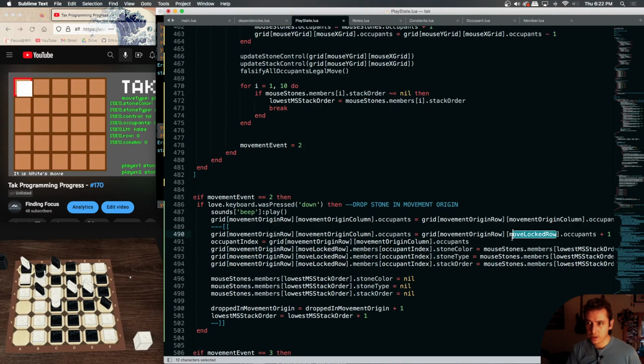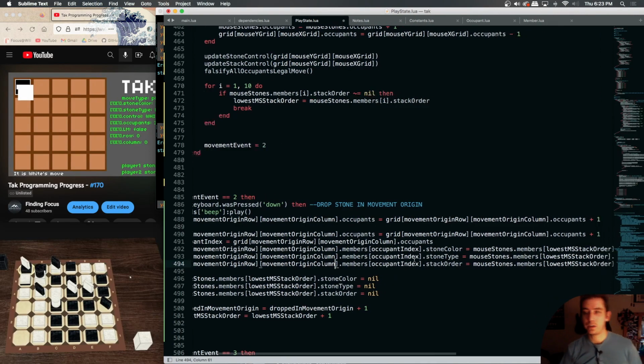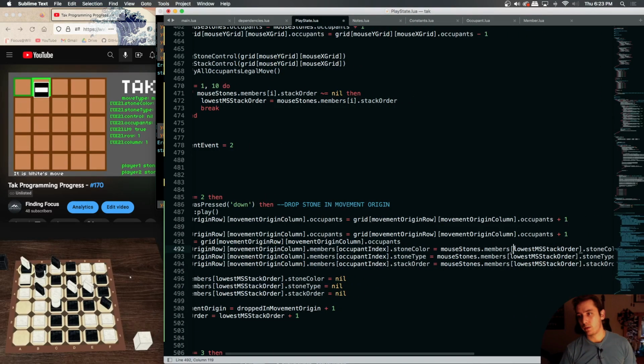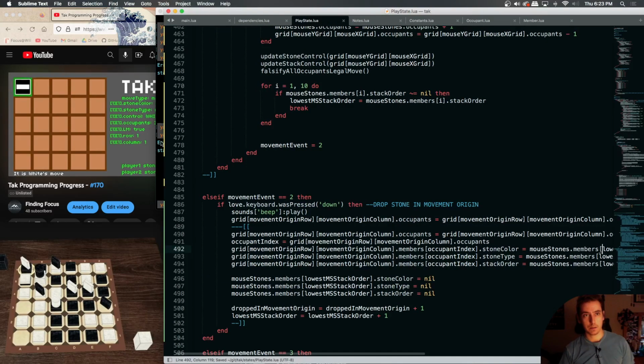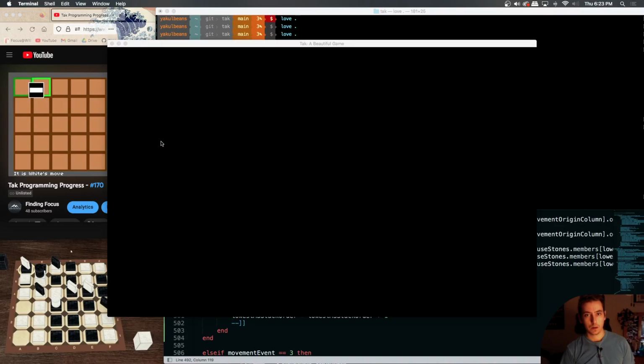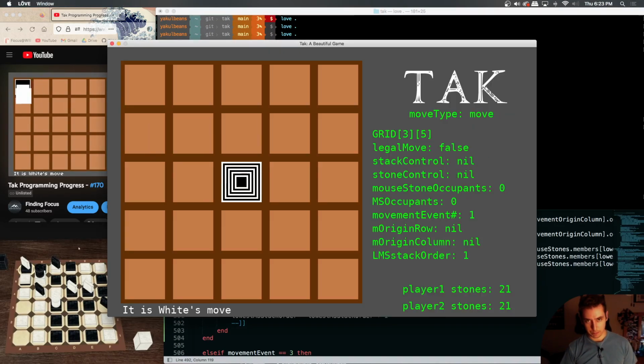As far as I know, we got rid of this move locked row completely because that was our old logic that was ultimately causing the bug. So now we're only assigning one variable for each spot, for each row and each column of our locked in flowchart moves. Okay, let's see.